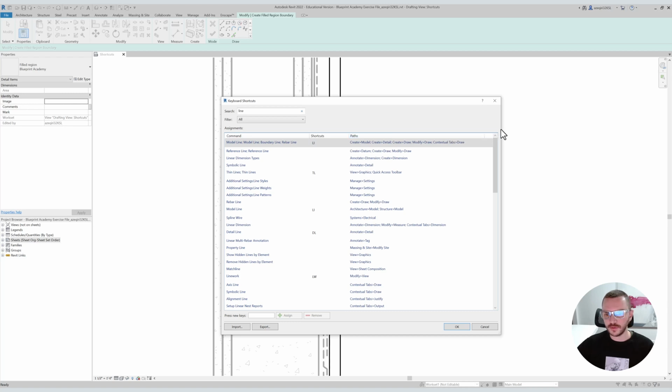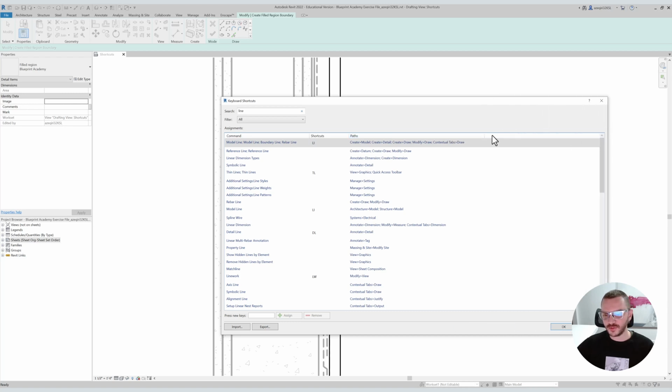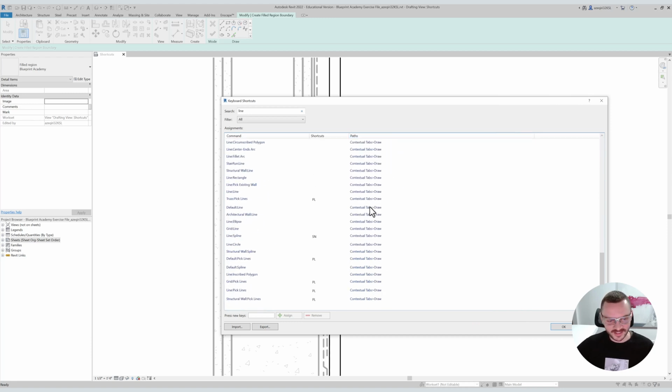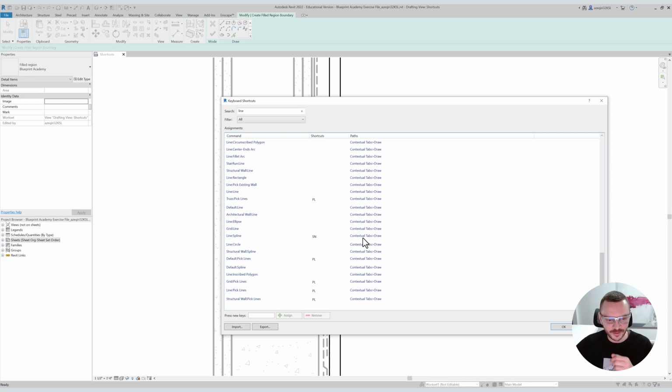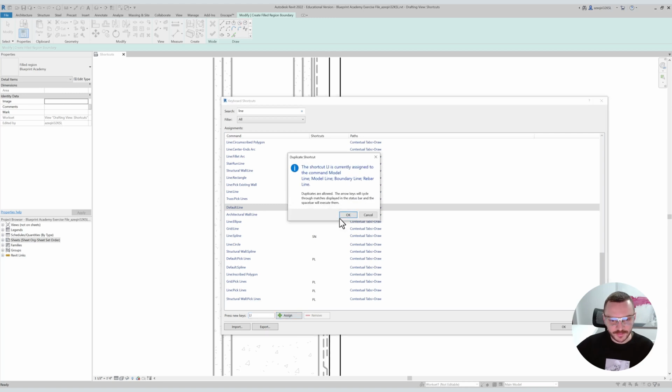Oh, this is cool. Alright, I will be super honest with you guys. I've never noticed that these paths are exactly where these guys are. But, okay, that's why I have noticed and then didn't care because it just says contextual tabs. Okay, default line. Okay, that's probably it.